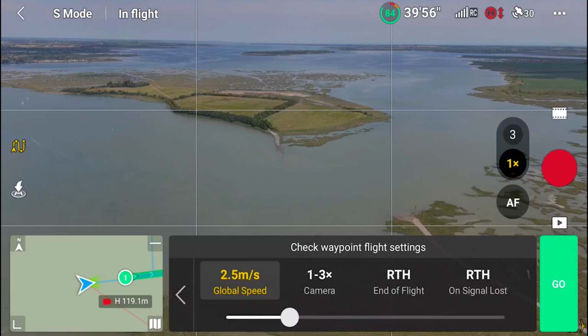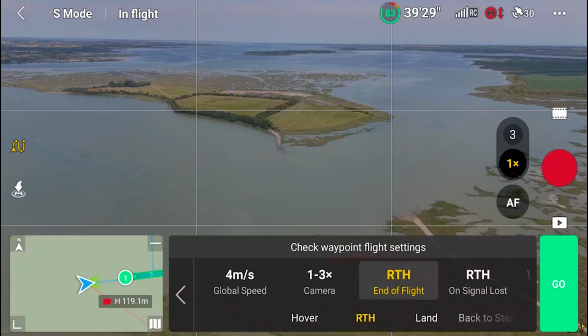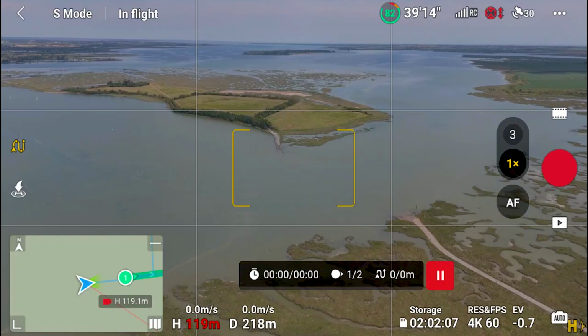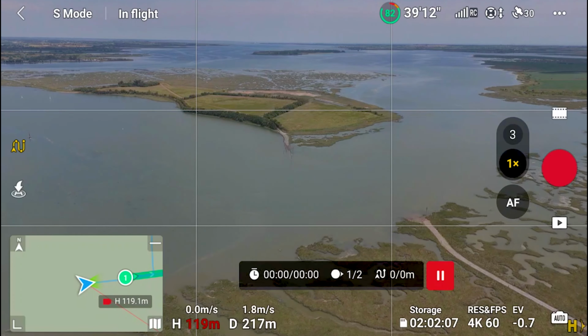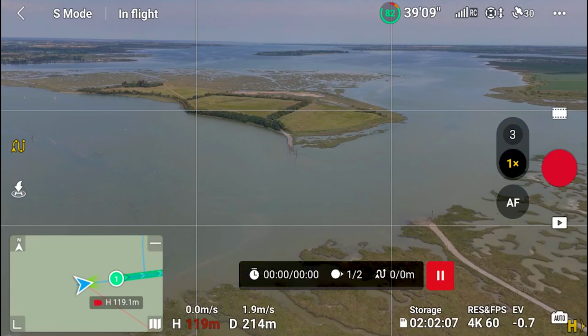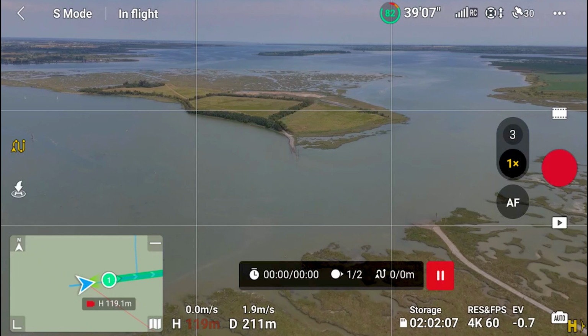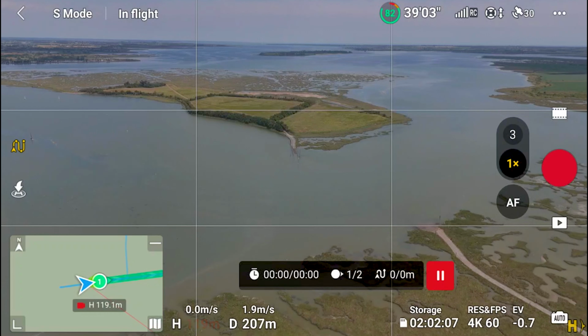Click next on the right hand side and set the speed you wish to fly the drone. I chose 4 meters per second, which in hindsight was a bit slow, but that can be fixed in the edit, and set end of flight to return to home. When you're happy with the settings, press go and the drone will fly to the first waypoint. Once there, it will begin recording and fly from point to point.